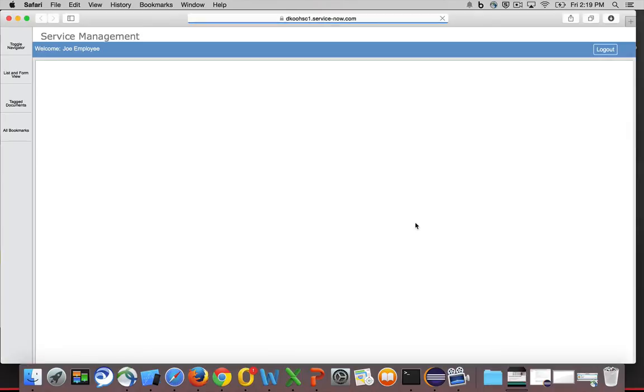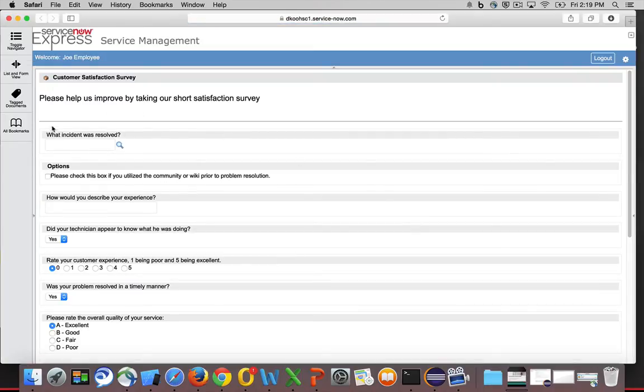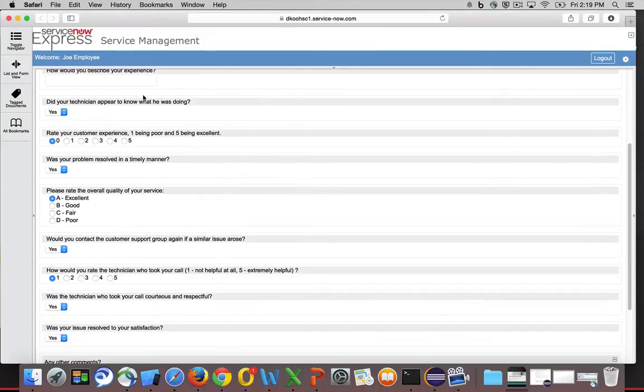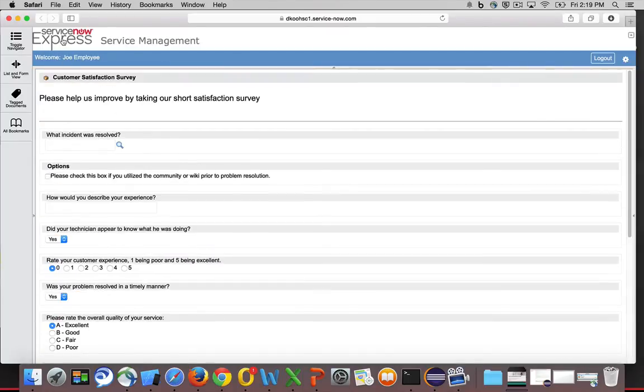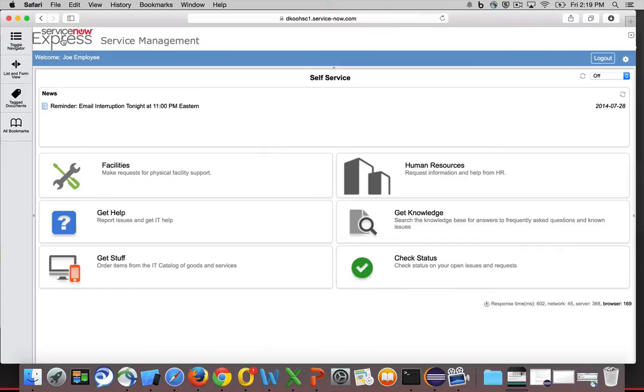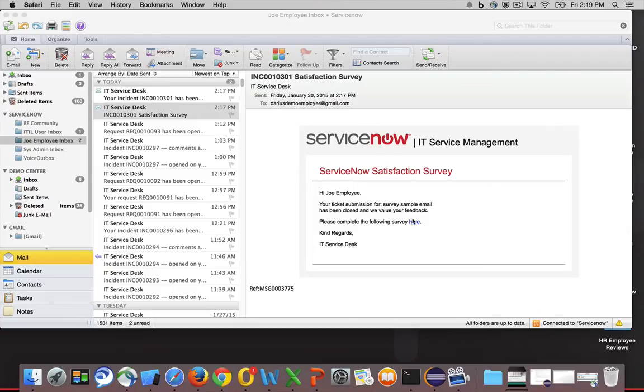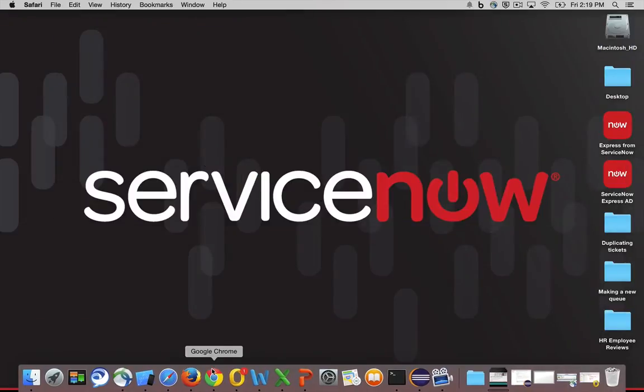If my end user Joe Employee clicks into that link, he's going to be brought right into the system to be able to locate exactly the incident that was just resolved and answer all the questions related to the survey you've built out. So it's very easy to send out these emails simply on incident closure, following the incident table, then to the caller of the ticket with your survey URL link.